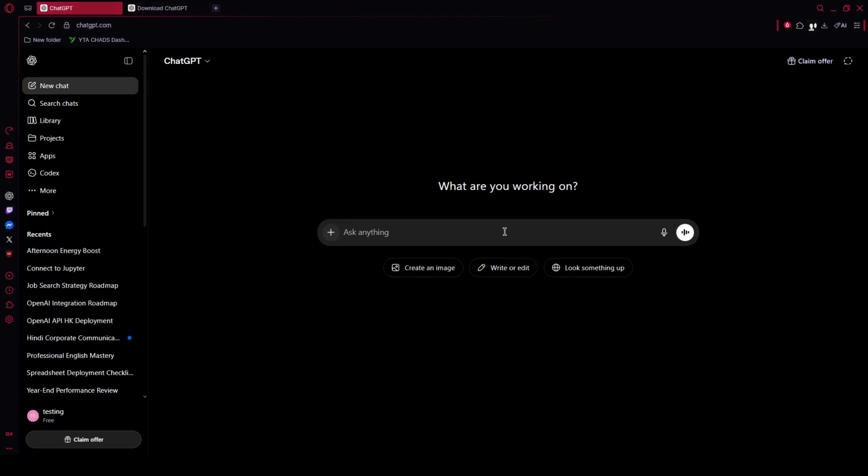From the menu bar, click ChatGPT, open Settings, and find Keyboard Shortcut. The default is Option plus Spacebar. If that clashes with your custom shortcuts or Spotlight, click the field and bind a new pattern you'll remember. The goal is simple. Summon the overlay without leaving your current window or breaking your flow.